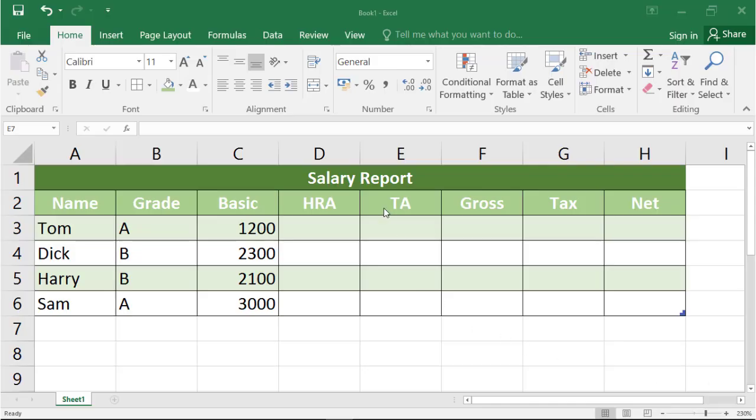To make you all understand, I have prepared a worksheet of salary report, where name of the employee, grade, and basic salary is mentioned. We have to calculate HRA. HRA stands for house rent allowances. So, HRA is 10% of basic. Formula will be equals to 10% multiplied by basic. Press enter. You will get the answer. Copy paste the formula.